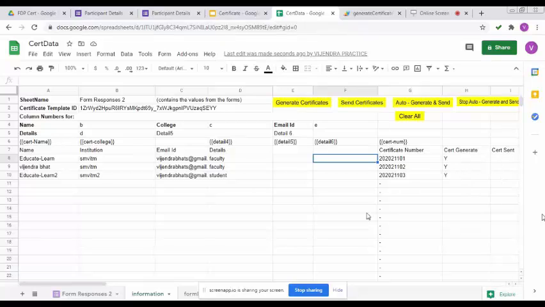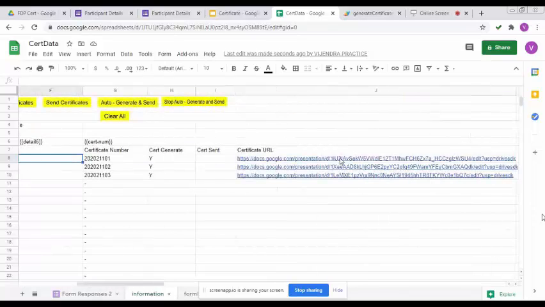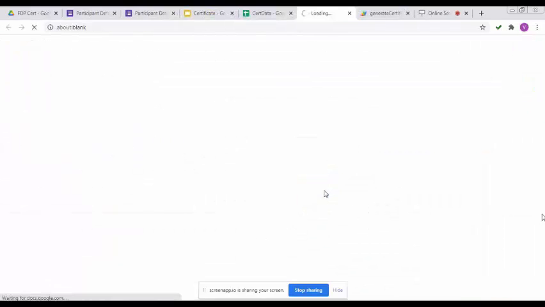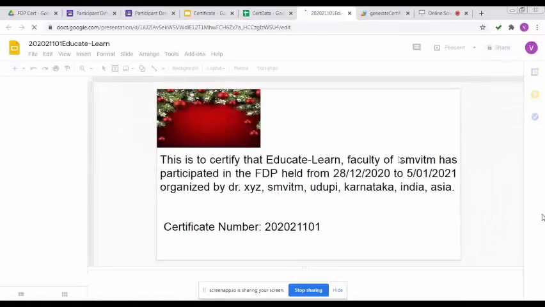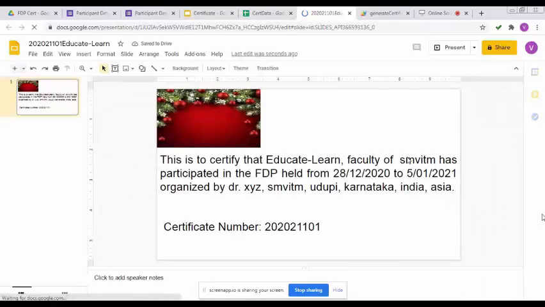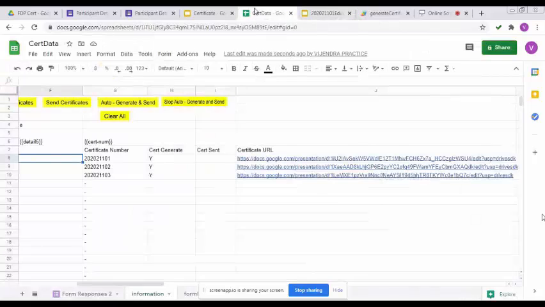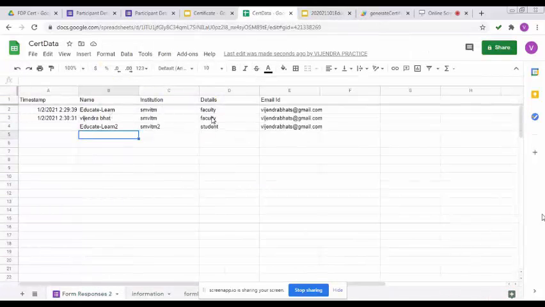Now if you want to send the certificates, you can just click send certificates. You can see the certificate templates are readily available here. You can just click on that. You can see the first one. It is educator, faculty of SMBITM, has participated in the FDP. So this is a faculty, because educate learner is the first one. You can see educate learn, it is a faculty.